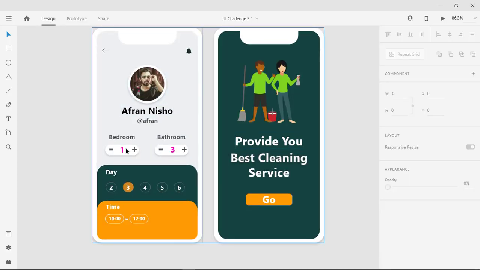Then again you have to take a text. Then you have to take a row, and in the row you have to take this bedroom and bathroom text. Then again a row, and in this row you have to take again a row for these three things: plus, minus, and the text. So it will also be the same as this. After that you have to take a container, and I have given a color, and this color will be like this color. I don't know the name of this color.